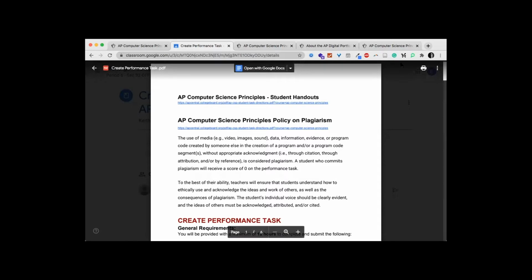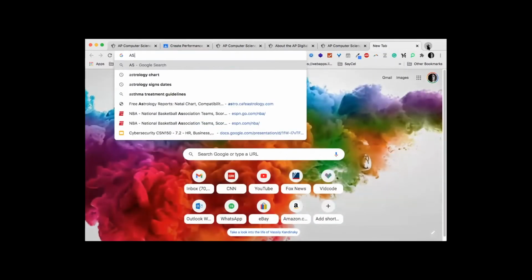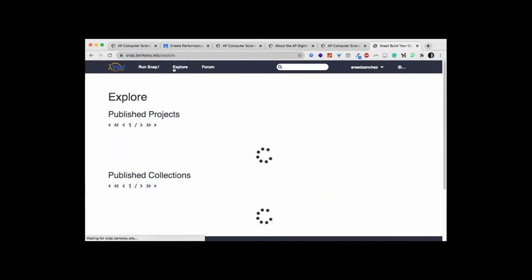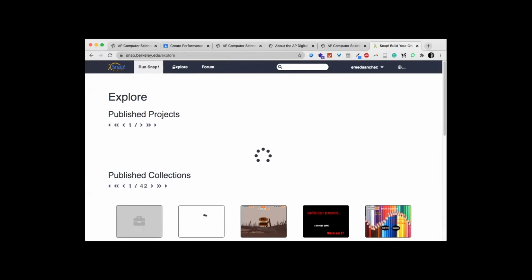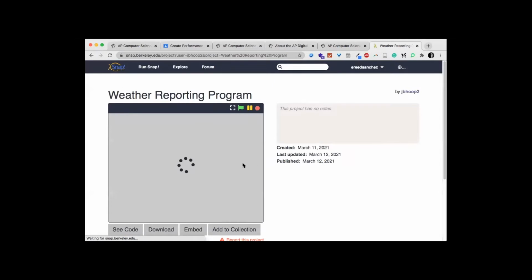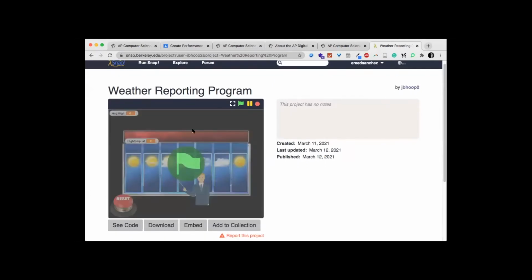That doesn't mean that you can't look at other code for inspiration. If we go to Snap and explore Snap programs, you can look through these programs, like the weather reporting system, and get an idea of how they work. Look at their code and see how they coded them. But you're not going to want to use exactly the code that they're using. You could use some of the same concepts. You could look at some of the algorithms they use and try to code your own or improve your own.